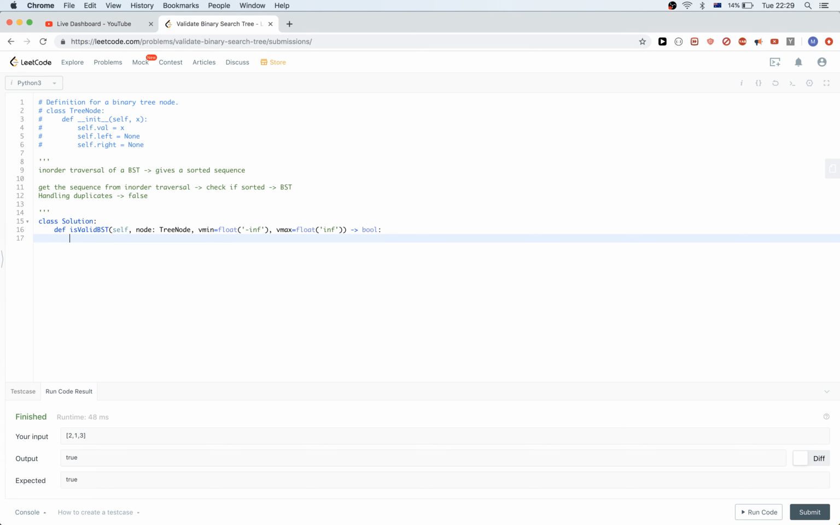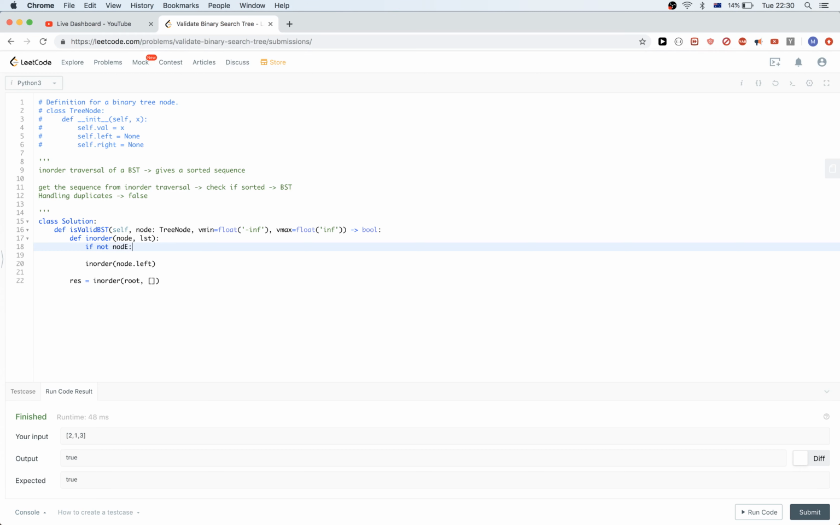And so let's define our Inorder Traversal for our tree. And so that would be node and the list in which we are going to add the values. And so we need to call that here to get the result, which is the sorted sequence. And so root, and we start out with an empty list. And then we need to call Inorder Traversal on node.left. And also if we reach the end, we need to just return the list. And we need to do the left side first, and then process the node itself. That's the definition of Inorder Traversal.